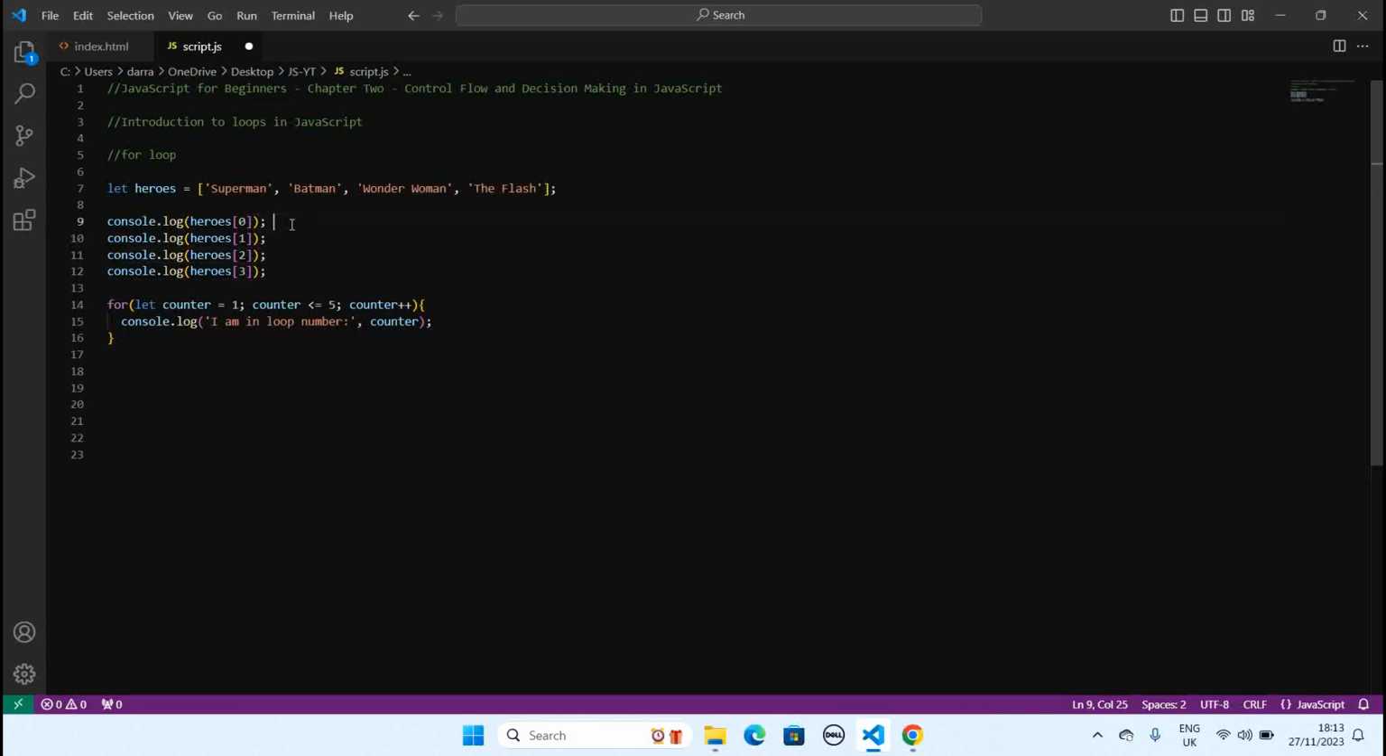So what's going to happen? Well, this is going to log out to the console Superman. This is going to log out Batman. And remember, the reason this logs out Batman is heroes is an array. Arrays, we know in JavaScript, start at the 0 index. So when you log out heroes at index 0, it's going to be Superman. Heroes index 1 will be Batman. Heroes at index 2 will be Wonder Woman. And then finally, heroes at index 3 is going to be the Flash.